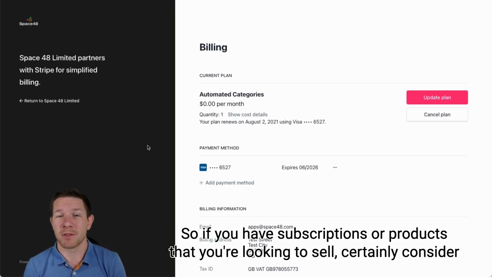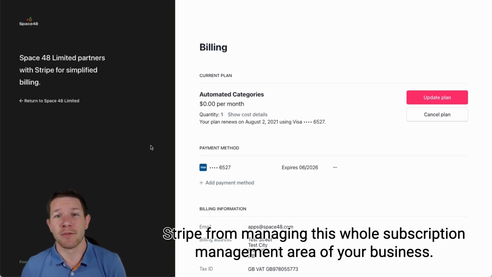So if you have subscriptions or products that you're looking to sell, certainly consider Stripe for managing this whole subscription management area of your business.